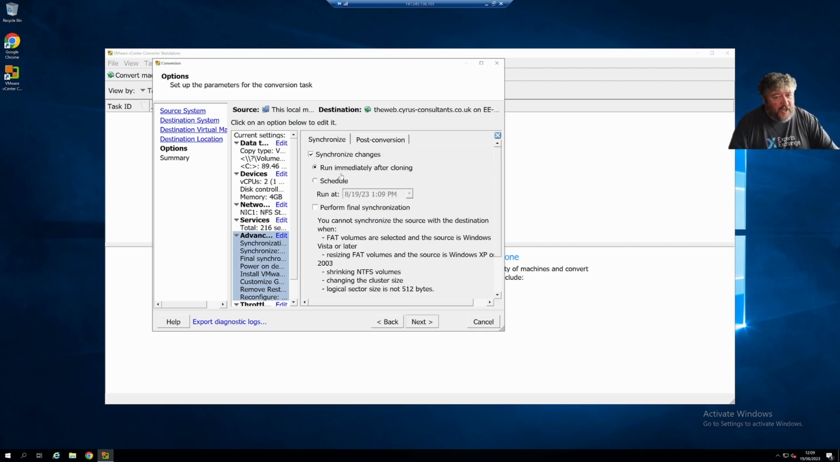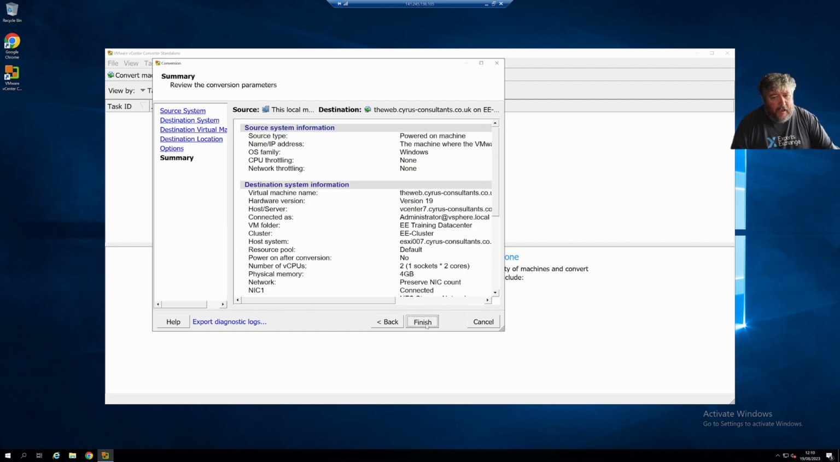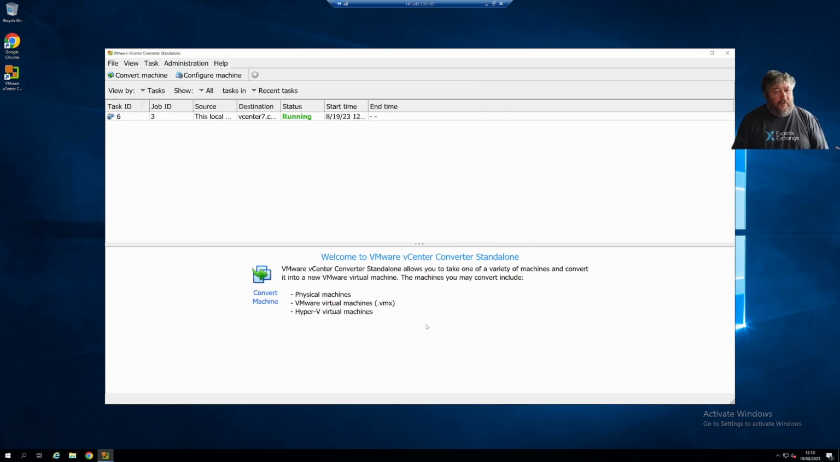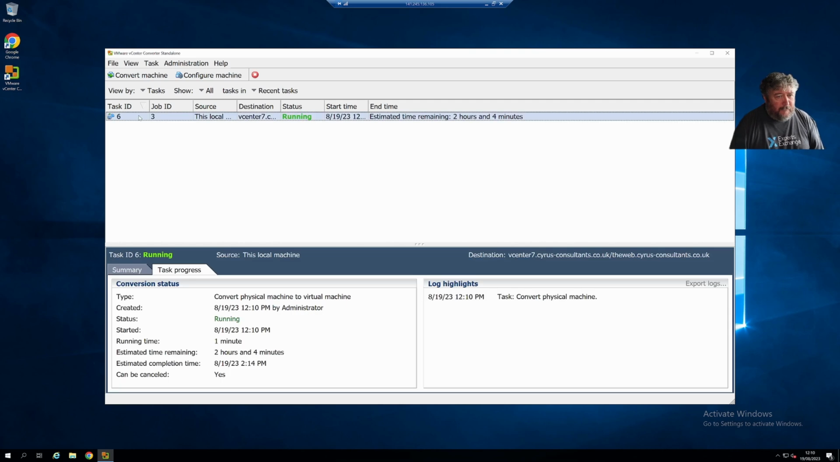So synchronize changes, run immediately after cloning. We could use the schedule option, but I'm not going to use it. I'm going to be here doing it. So I'm going to click next, and I'm going to click finish. And hopefully that's going to submit a job, and that's going to start running, and start doing our conversion.